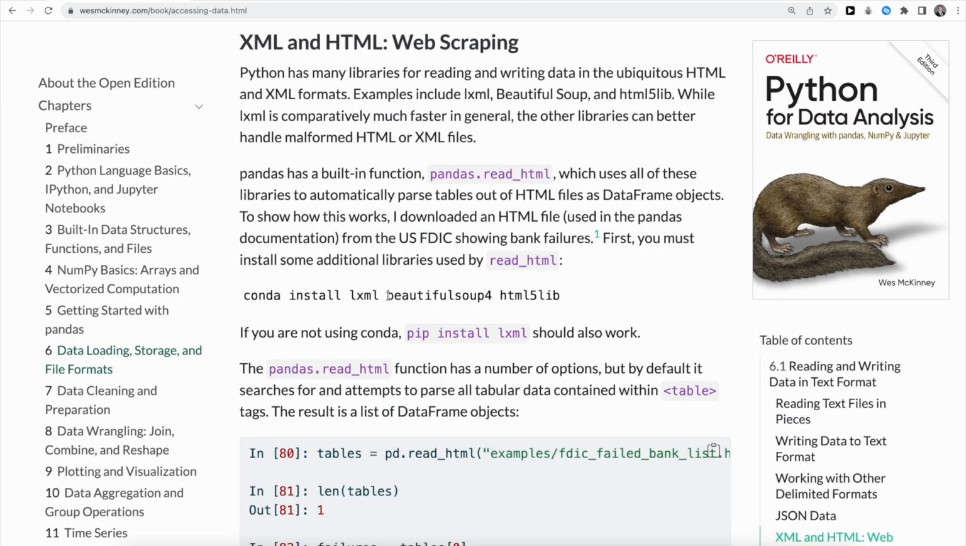Now, when we want to read some data from the internet, in addition to using JSON when we work with APIs, we can also use web scraping and read out XML or HTML data. And Python has many different libraries we can use for that. For example, Beautiful Soup or html5lib. And Pandas simplifies this by having a built-in function called read_html, which uses all of these different libraries to automatically parse tables out of HTML files as data frame objects. And to see how this works, in our examples folder, we have a downloaded HTML file.